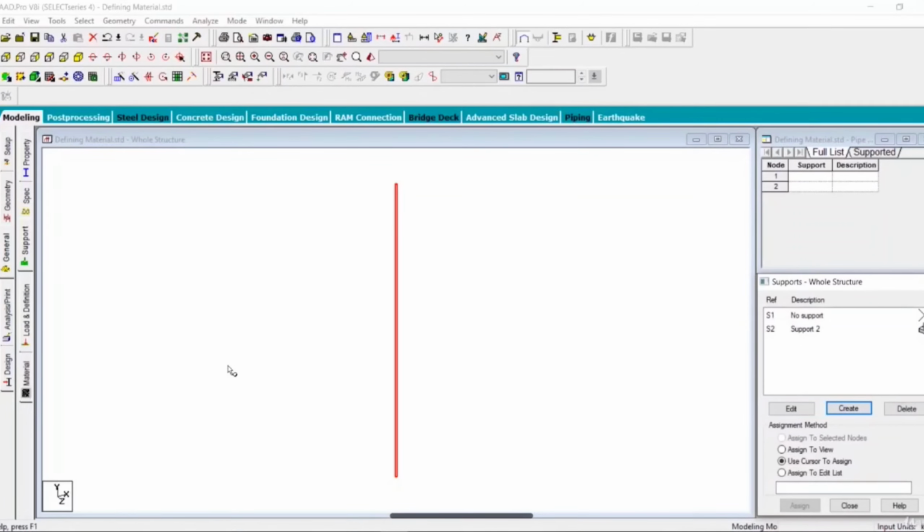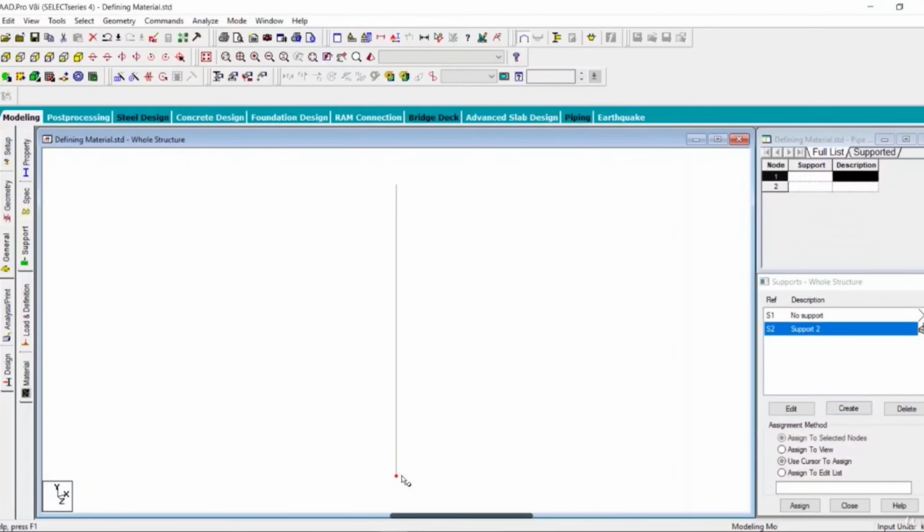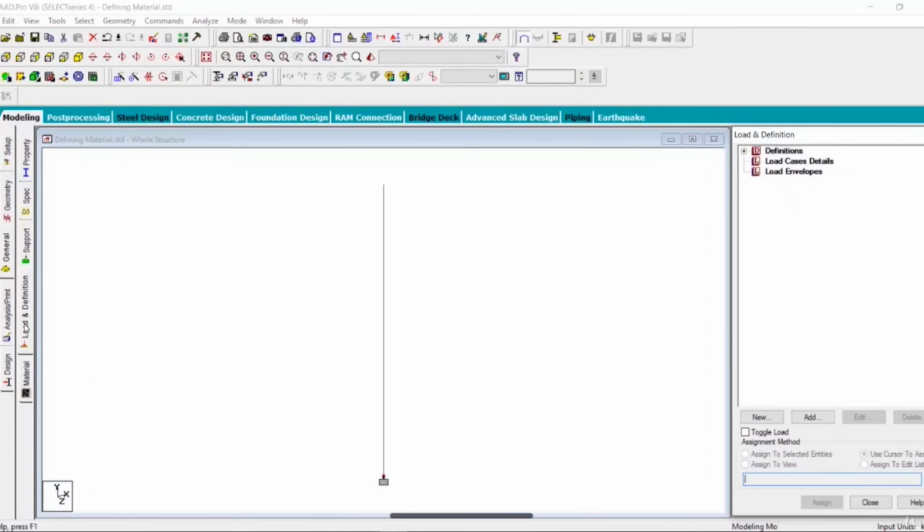You got a support. Now I'll select the node and I'll select the support. Okay, select the node again and click on assign and click on yes. The fixed support has been applied. Now let me apply the load as well. I'm getting deeper and deeper into this structure.